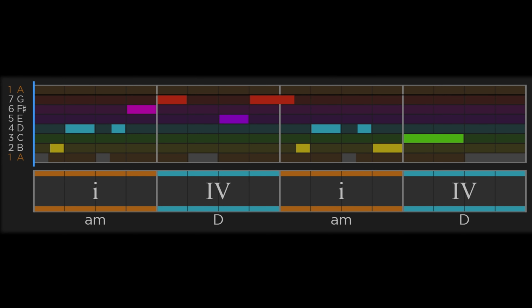Now we'll use the same chord progression, but instead of chord notes, I'll use the other 4 notes from the A Dorian mode.